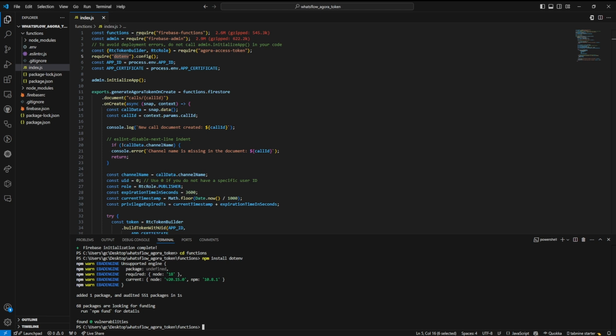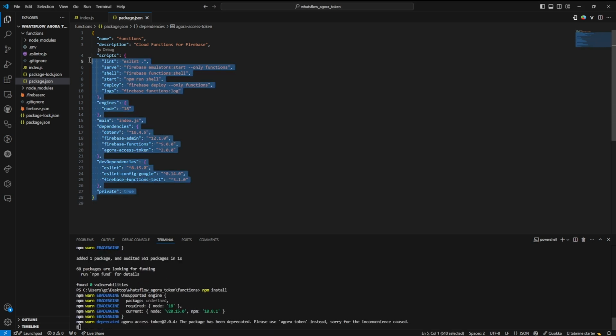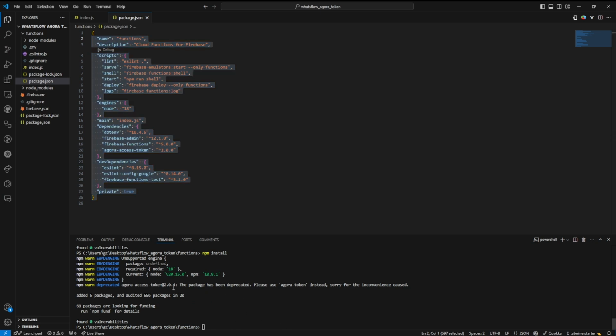And then also we want to install the package Agora access token. Now to do this, I'm going to do it a different route so that you can also see how else you can do this. That is just by going to the package.json, adding a comma here, and adding the package Agora access token that I've added for you inside of the readme.md file. So you can just add this, save it, and then we're just going to run npm install. Npm install will make sure that all of these packages are installed and up to date.